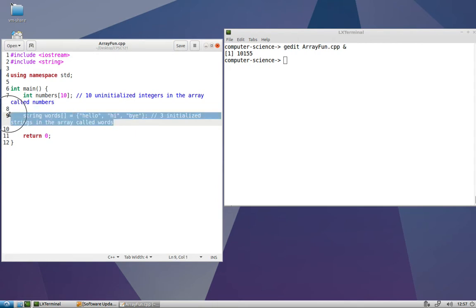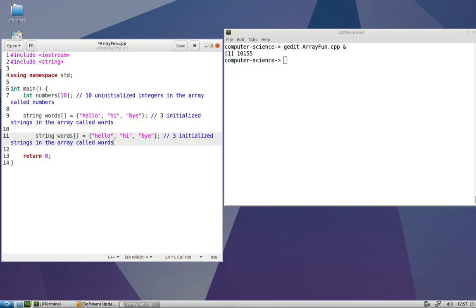Okay, let's make a copy of our words array, and let's call it words 2. This time I do want to put a value in the hard bracket, so this is called the size declaration or the size descriptor, and let's put in 20. So here we have 20 total strings in an array called words 2.